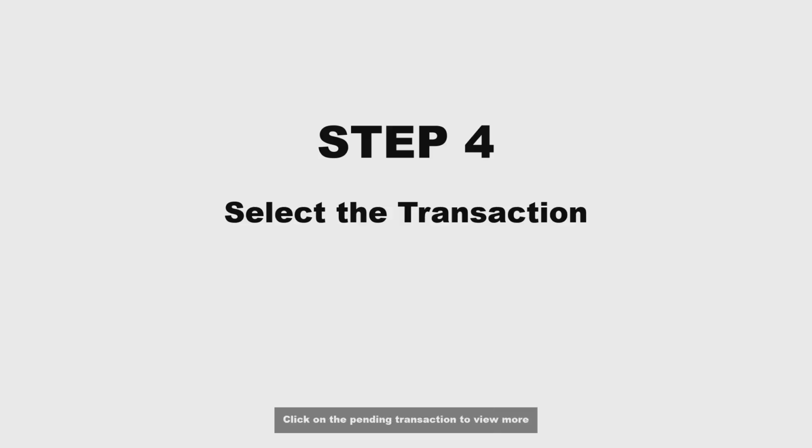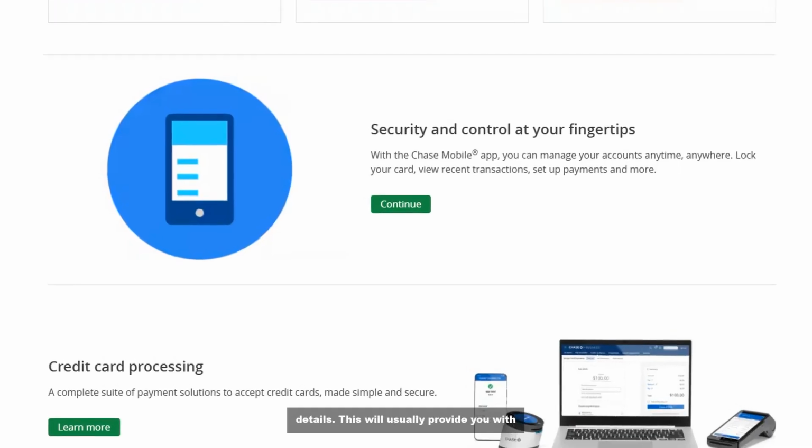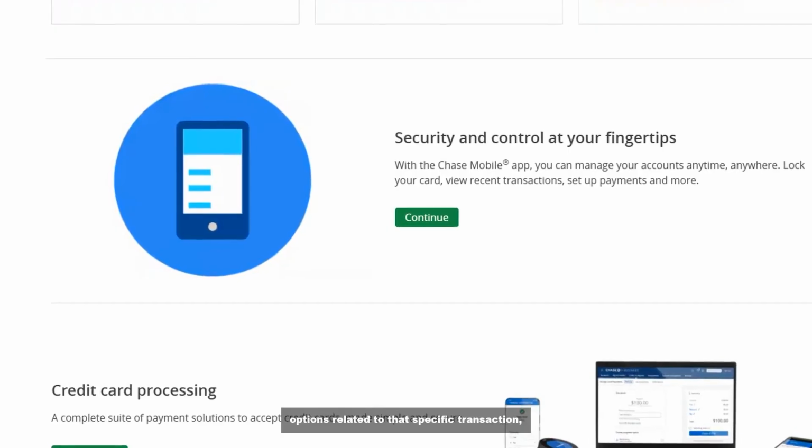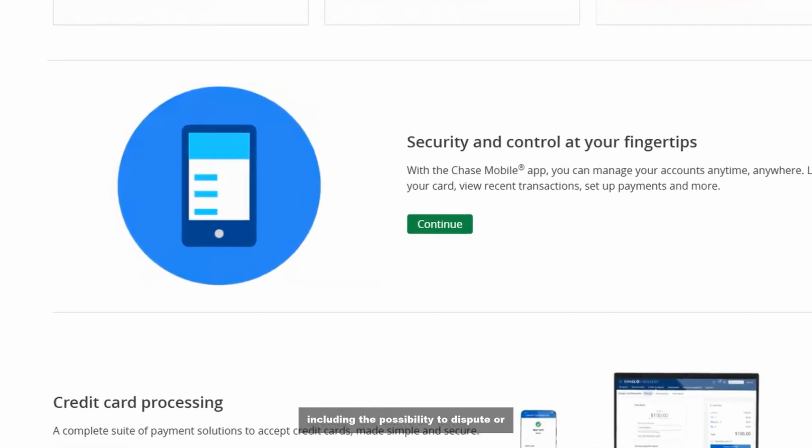Step 4. Select the transaction. Click on the pending transaction to view more details. This will usually provide you with options related to the specific transaction, including the possibility to dispute or cancel it.